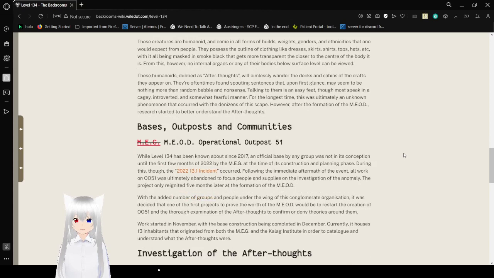Afterthoughts. These creatures are humanoid and come in all forms of builds, weights, genders, and ethnicities that one would expect from humans. They possess the outline of clothing-like dresses, skirts, shirts, tops, hats, etc. With it all being matte, as in a smoky black that gets more transparent the closer to the center of the body it is. From this, however, no internal organs or any of the body's showing below surface level can be viewed. These humanoids, dubbed afterthoughts, will aimlessly wander the decks and cabins of the crafts they appear on.